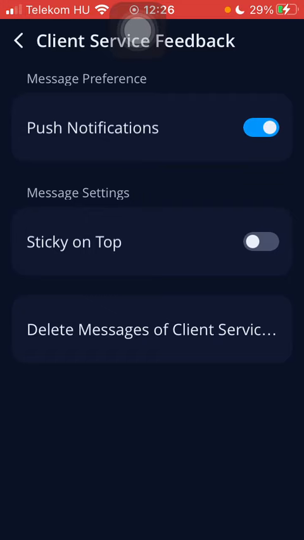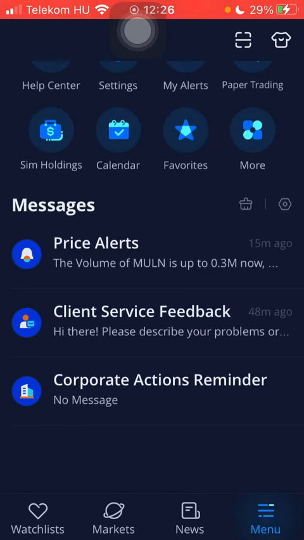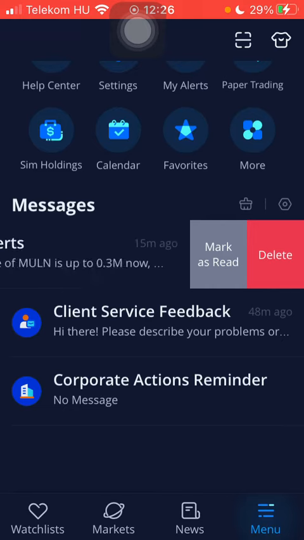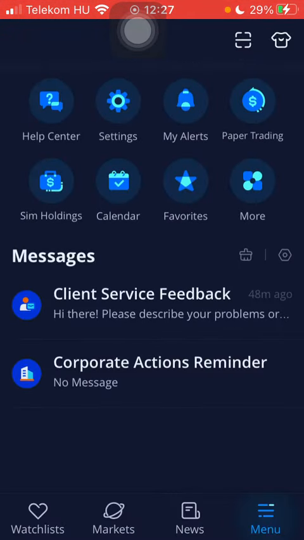If you tap on the more button in the upper right corner, you can disable push notifications if you would like to disable them, and you can also clear them by sliding to the left side and clicking on delete. Tap on OK and then it will be deleted from the messages section.